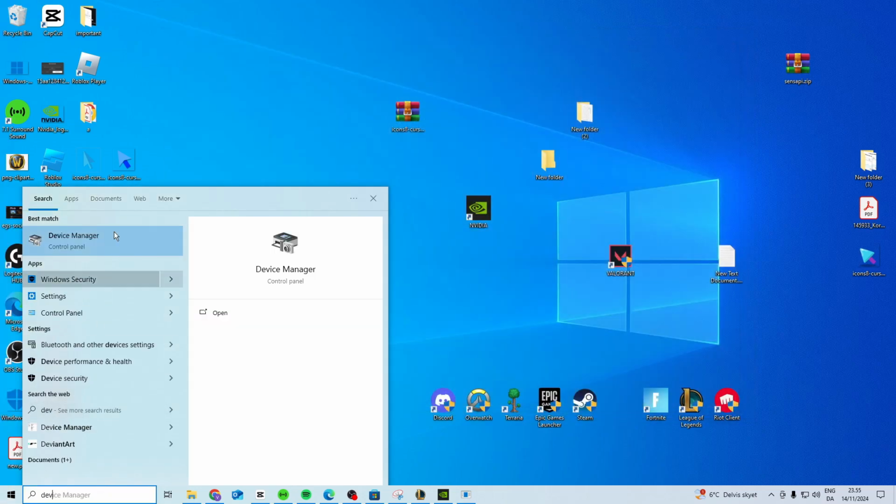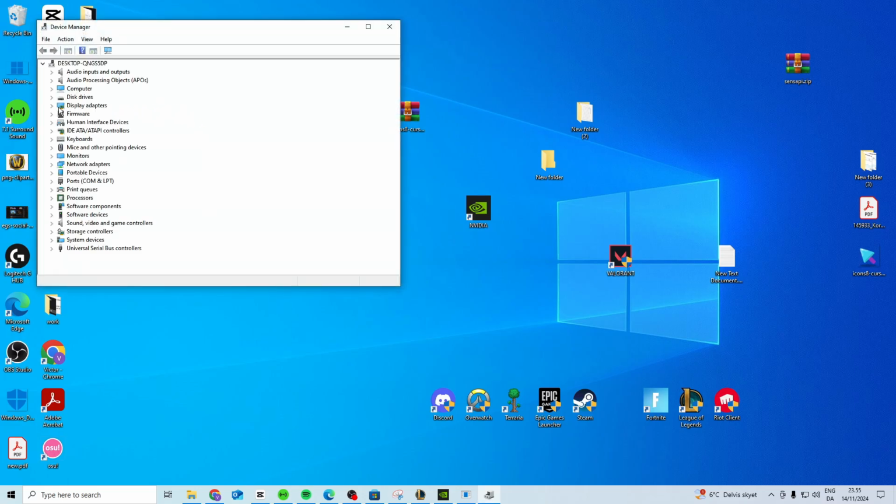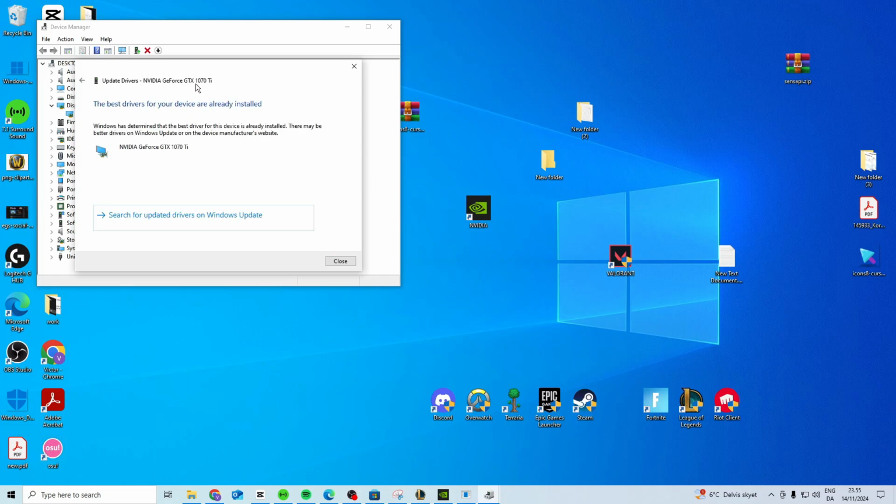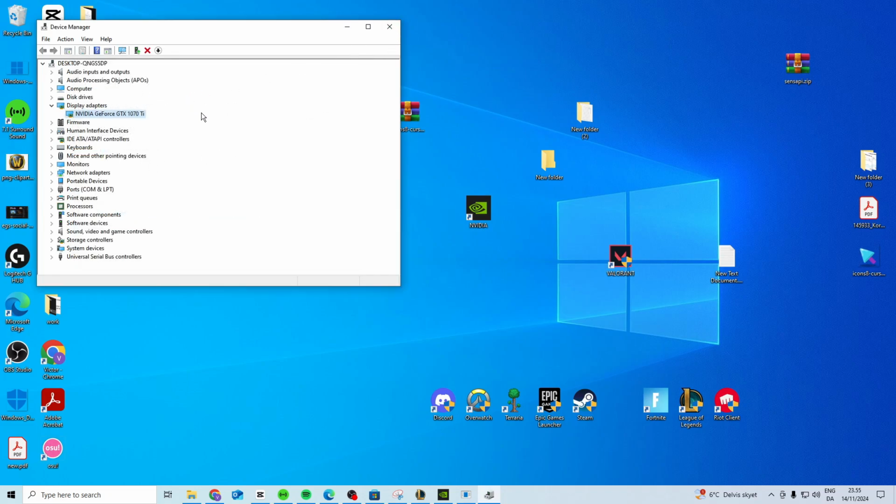Then you want to come here and search for device manager. Open it up and find your display adapters. Right click and update the driver and then search automatically and make sure you have the best driver. After that you want to download the software to your GPU, so just Google your name right here and then type software and you should get the software.